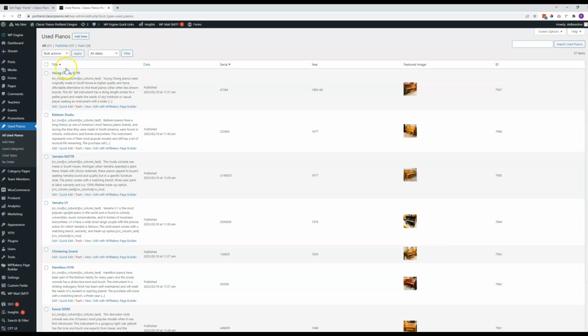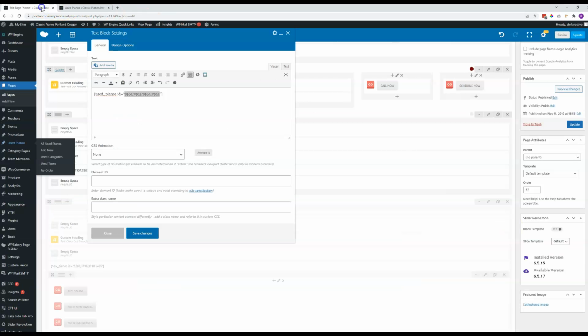So we'll come right over here, and now you can see all of the Used Pianos. Here is the ID that you're going to need for each one of those. It's this ID column that you'll need to know to get those live on here. If we wanted the first four, it would be 7967, 66, 65, and 64. Those are the numbers that we would change out. So we would just come right back here. Oh, see, somebody's already put those first four in here.